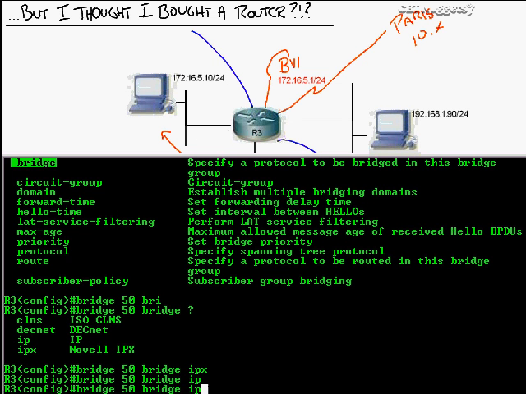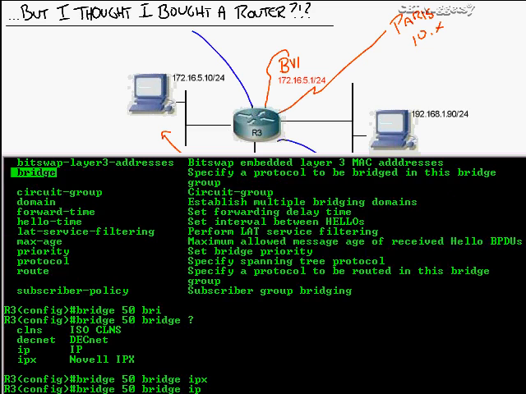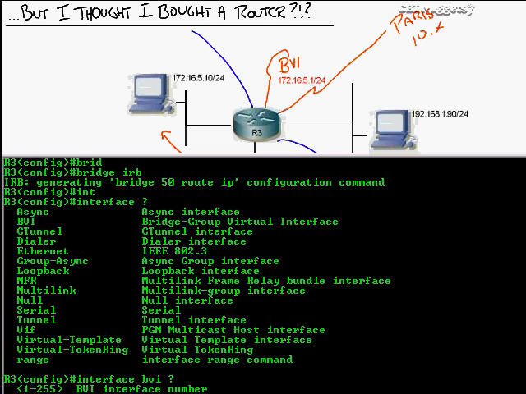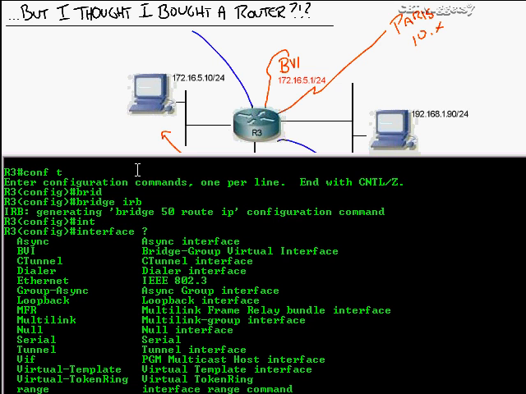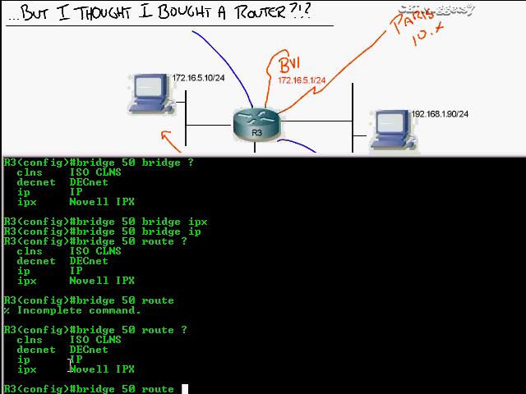The other command is the bridge 50 route. This now says what protocols are routed. Now you remember, let me see if I've got it in my scroll buffer, when I first typed in that command, there it is. When I first typed in bridge IRB, it said generating bridge 50 route IP configuration command. So it already, let me get back to my syntax here, it already typed in bridge 50 route IP, which tells that BVI interface you will be able to route the TCP/IP protocol.